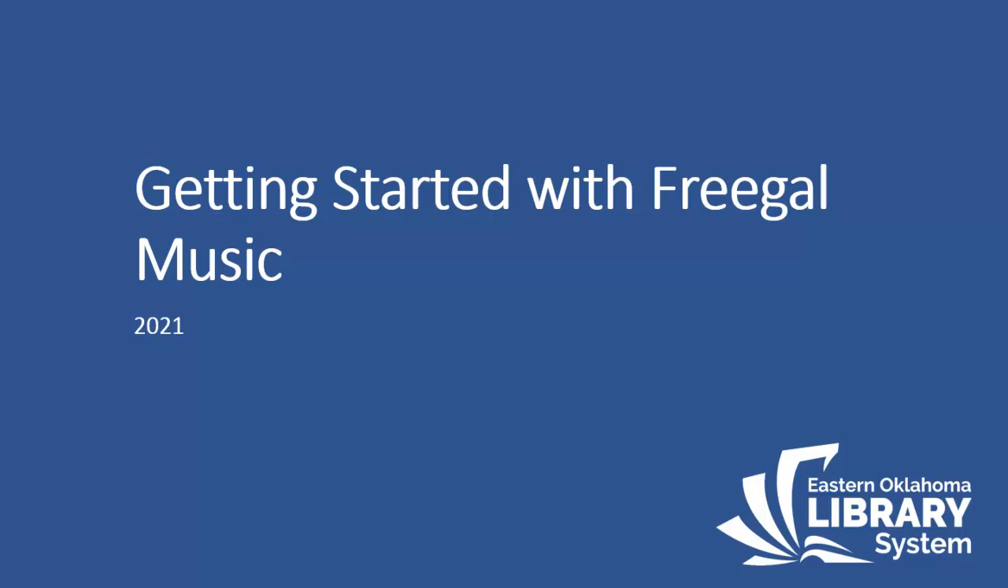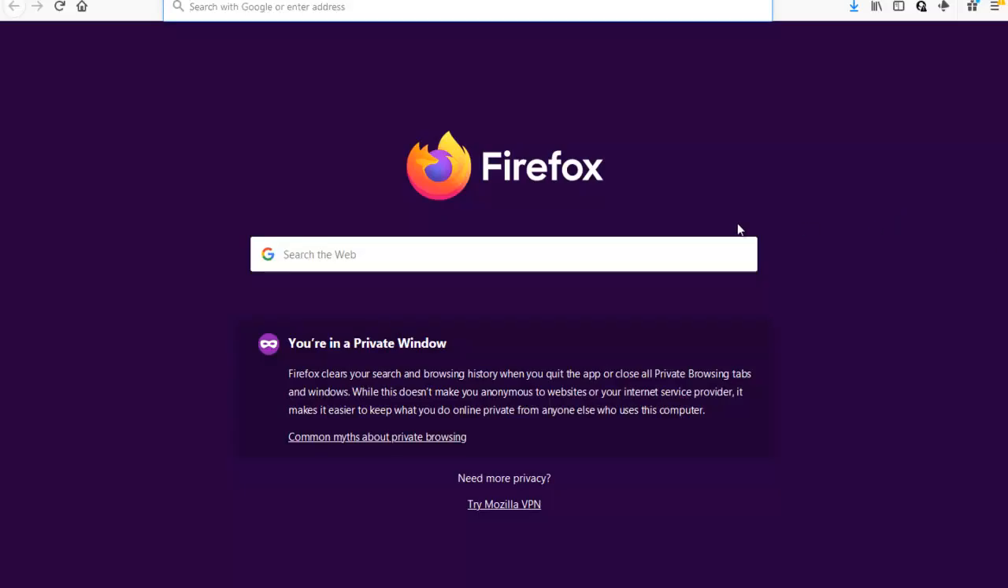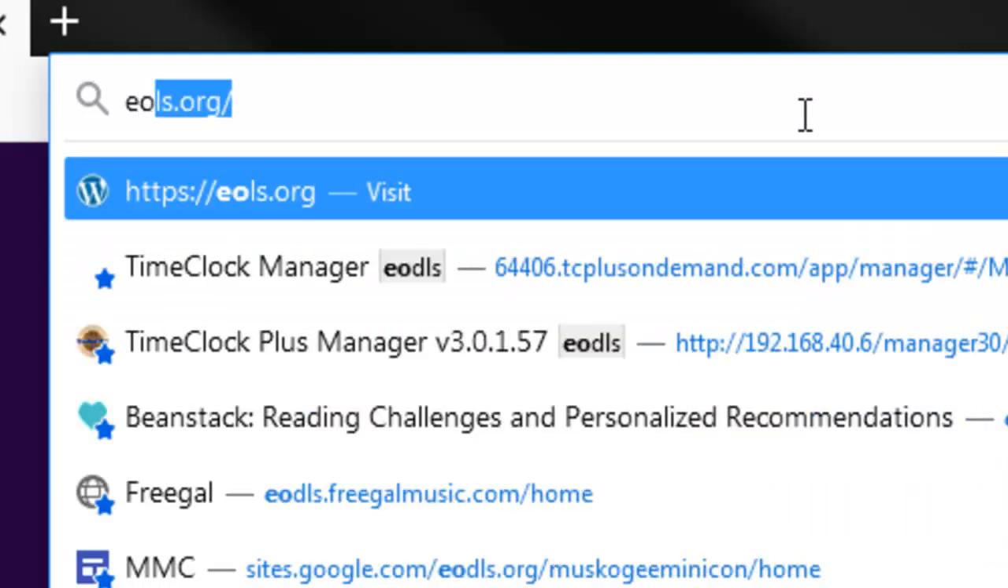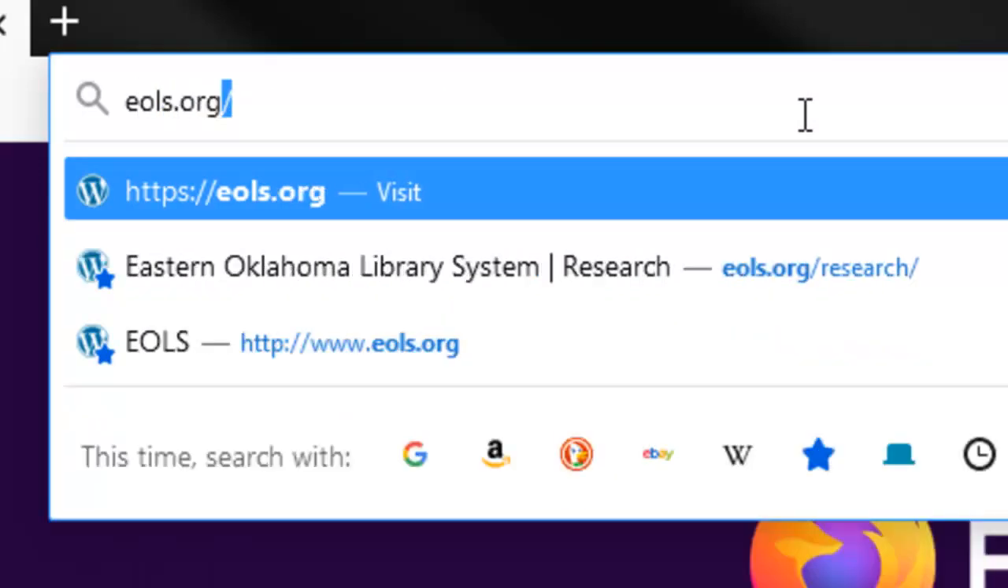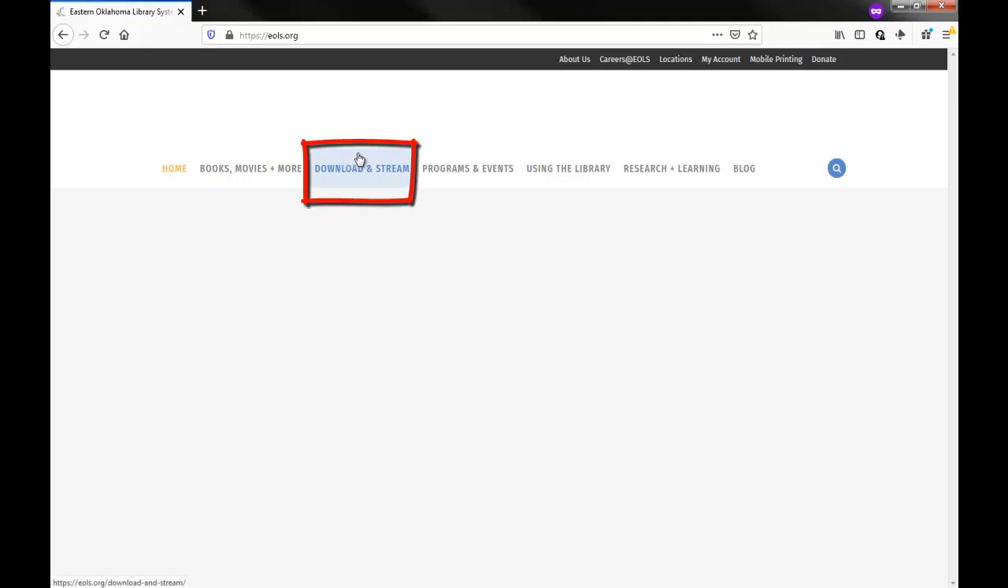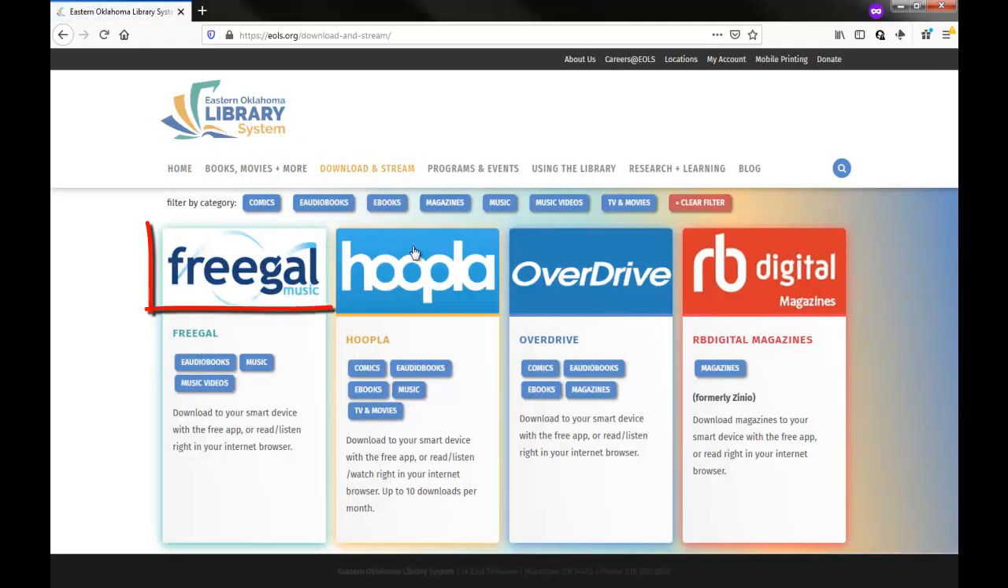Let's get started. Open your preferred web browser. In the address bar, enter the address for the library system, which is eols.org. Now that you're on the EOLS website, click on the Download and Stream menu option. Then choose Freegal Music by clicking the Freegal logo.